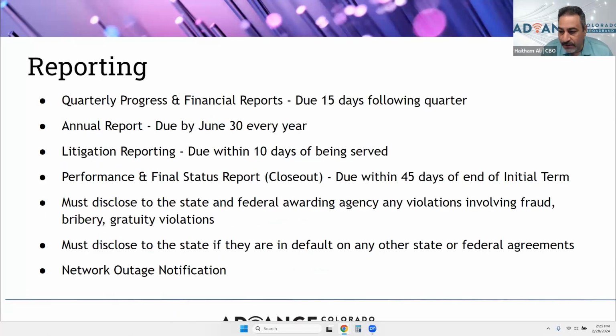Reporting. Throughout the life cycle of the project, you are required to report on your progress and your spending. Quarterly progress and financial reports are due 15 days following each quarter. The annual reporting is due on June 30th every year. So mark your calendars on that one.